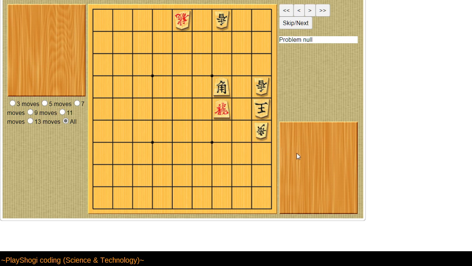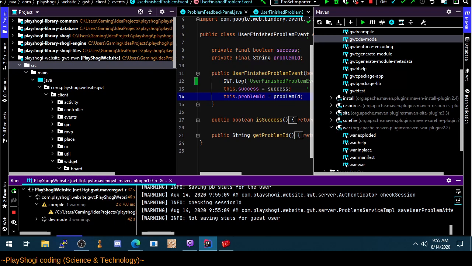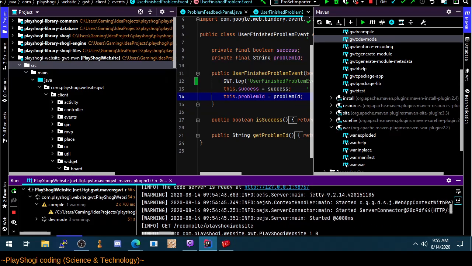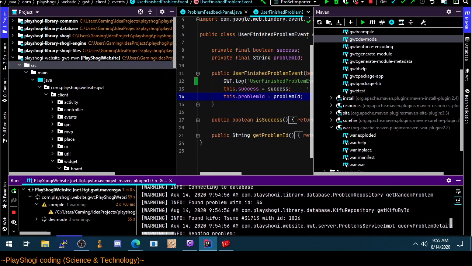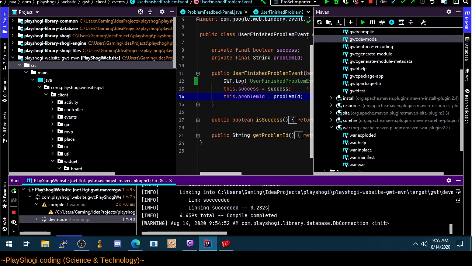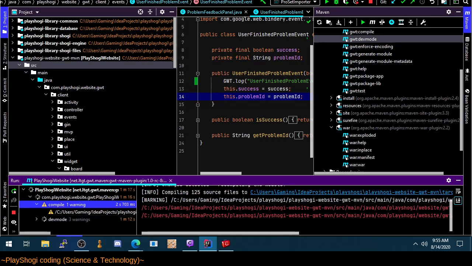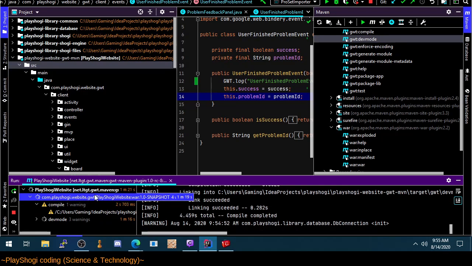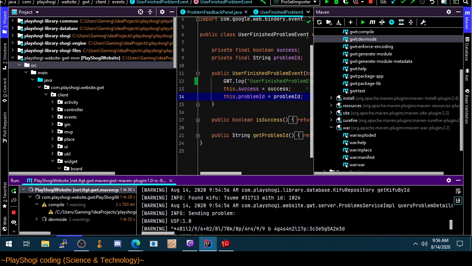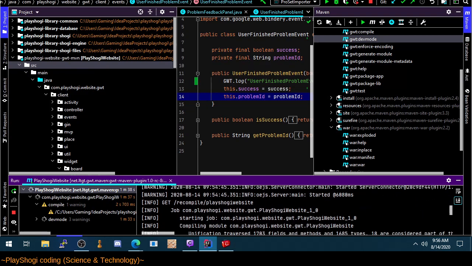Problem null. Okay, there we go. Was that so hard? My log didn't log. That's delightful. Look, I didn't see this success equals problem ID equals sort of stuff here. I'm so confused. I don't know. So somehow this is created with an invalid problem ID.